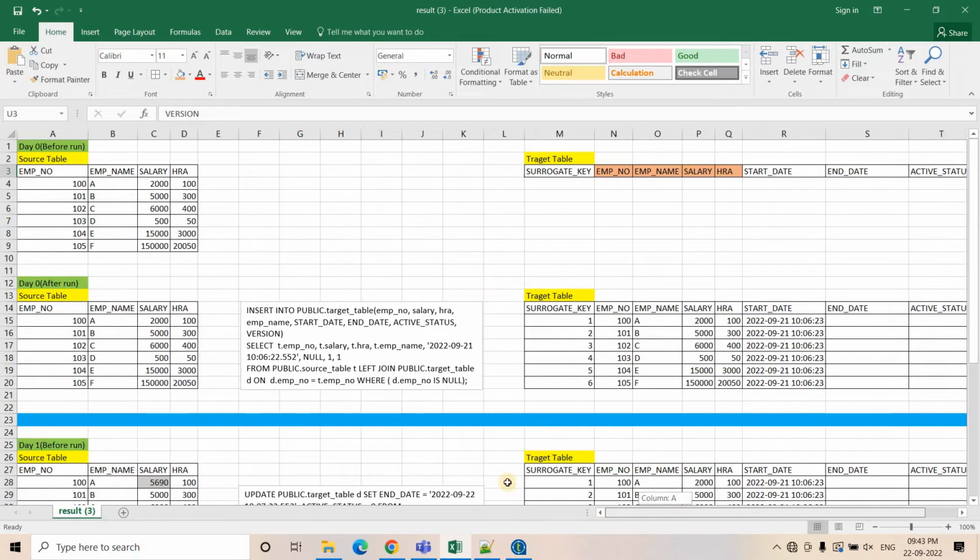Now let's consider day 0. Before running for the first time, we have our source table where some data is there, and our target system is completely empty. Because our target system is empty, if we run our job, all the records available in the source system will simply be inserted into our target system, and that is what is shown here. This is our post-run scenario.